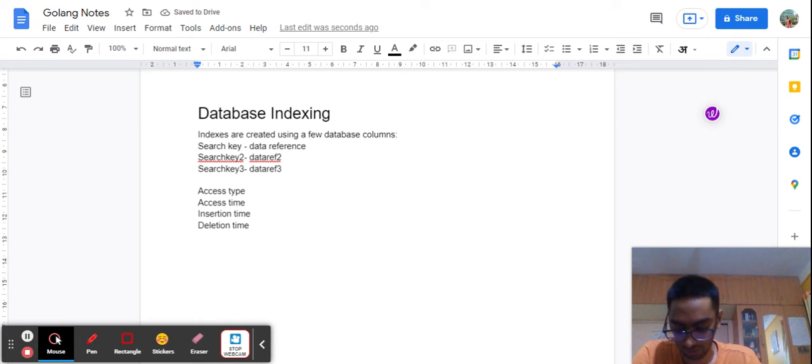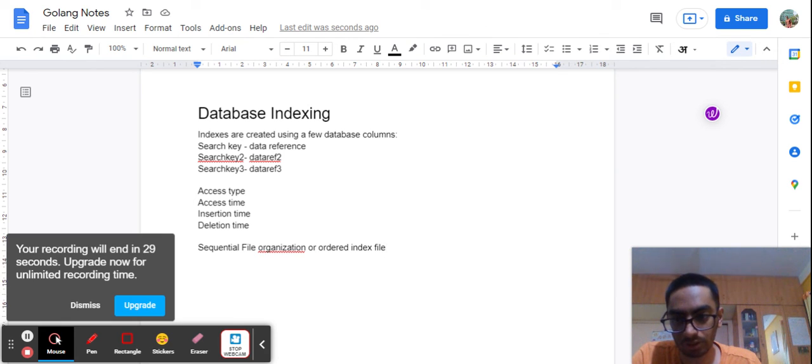So in general, there are two types of file organization mechanisms or database indexing mechanisms. The first one is called the sequential file organization or ordered index file. So what happens in sequential file organization is that your search key, your candidate key, is sorted on the left hand side. And it can be stored in dense or sparse format.